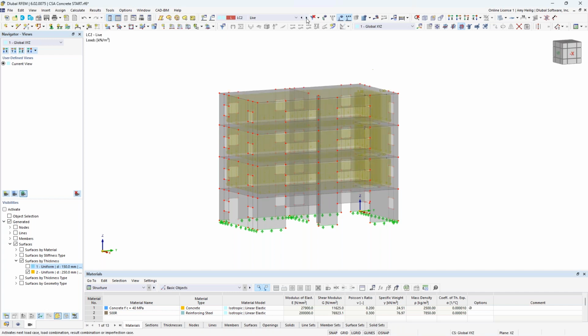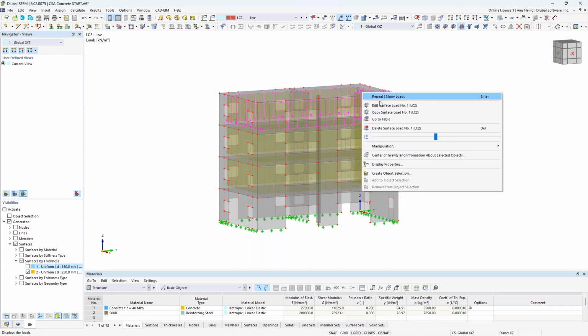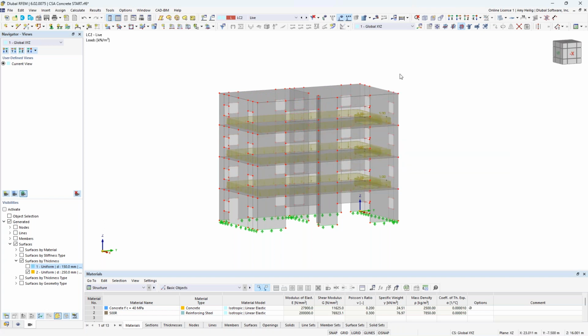When we look at the live load, exact same concept, and you'll also see here that within RFEM 6, we can right click on these loads and decrease the size of them graphically with this slider tool. But I've essentially applied these live loads at the interior floors only.